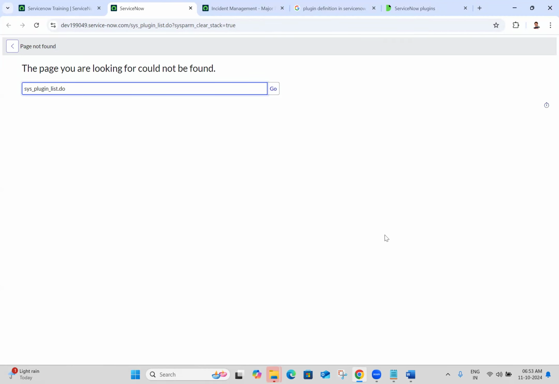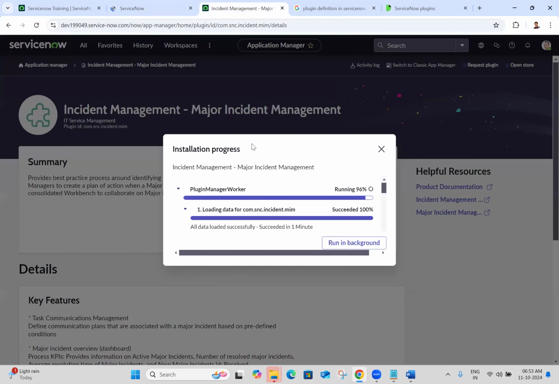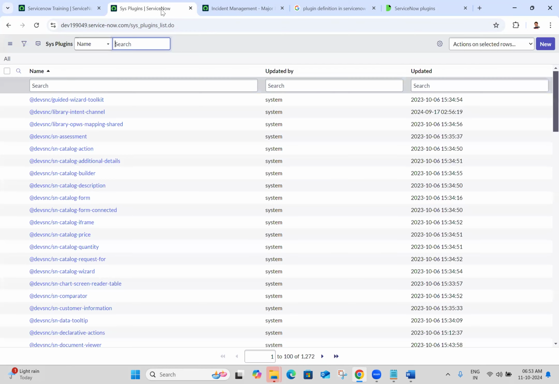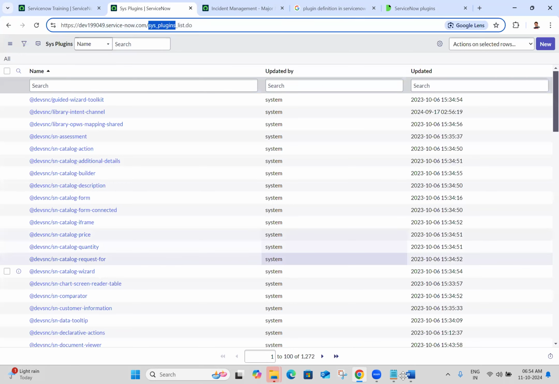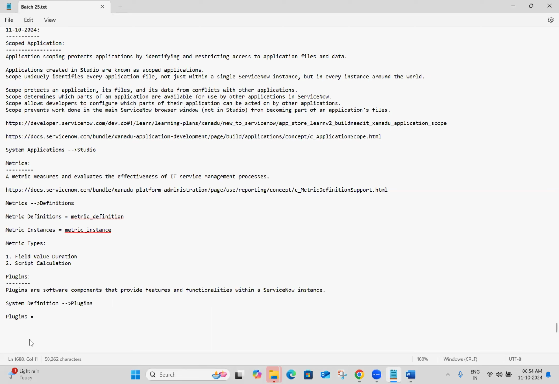No, this is wrong. I think sys_plugins then. You can see it is still installing this major incident management plugin. Yes, this is the correct term: sys_plugins. This is the plugin table.